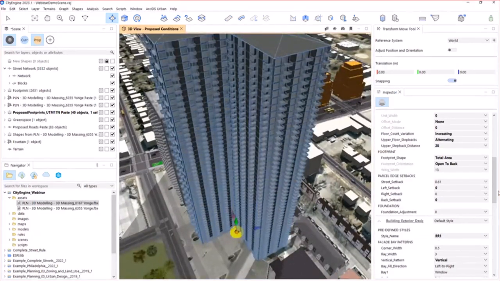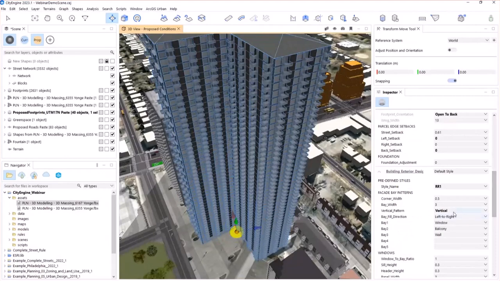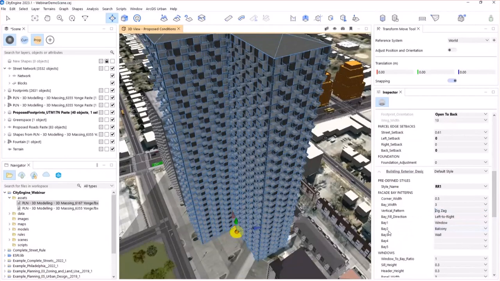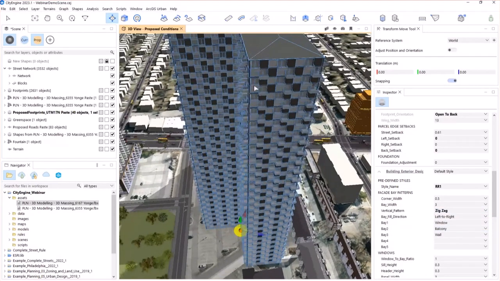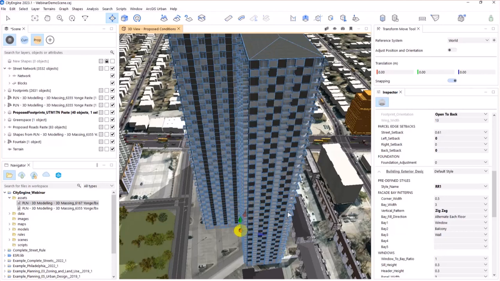I can also change the way that the windows and balconies look here. So I can say that the window and balcony style here is zigzag. And I can alternate the way that that looks. So I end up with like this checkerboard kind of look to my building.